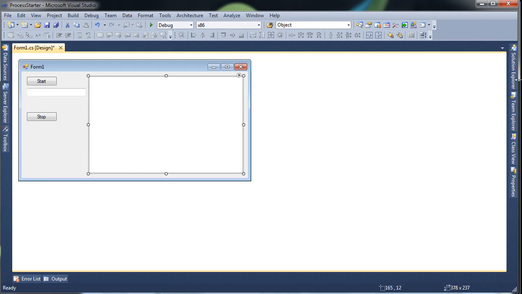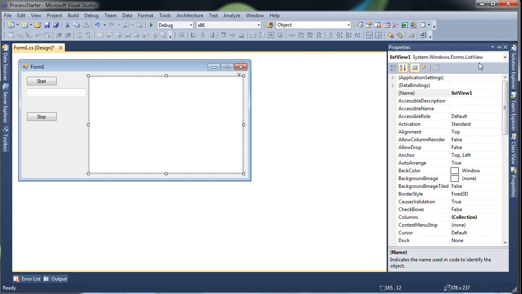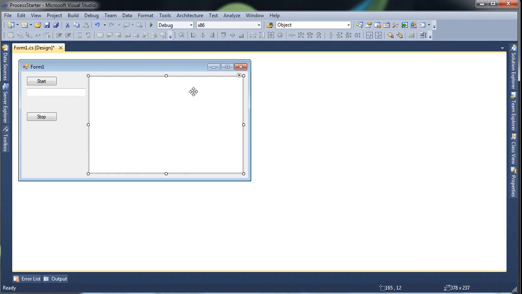And then this, I think it's a list view. Look at the properties. Yeah, it's a list view. And this is where we're going to be storing the currently running processes.